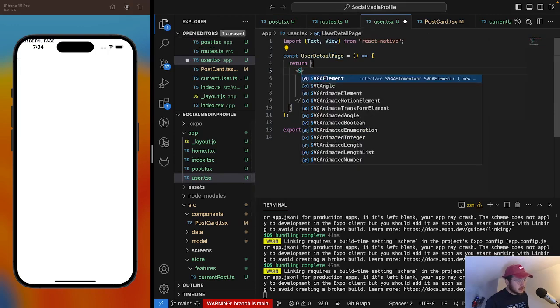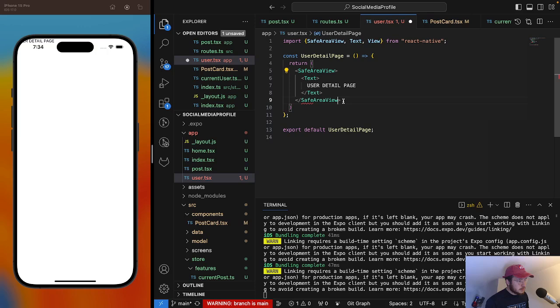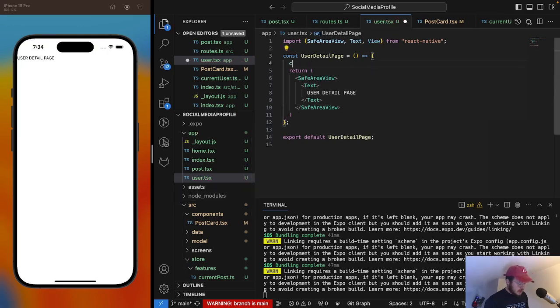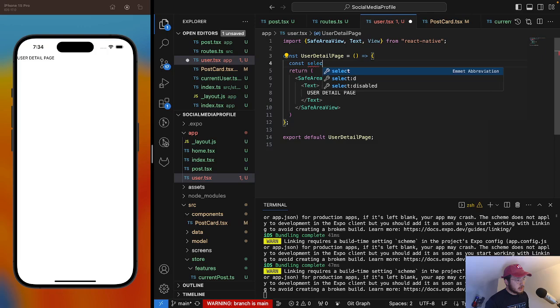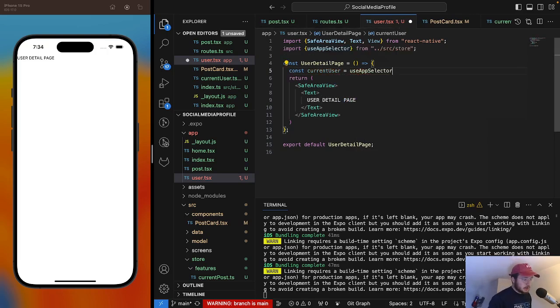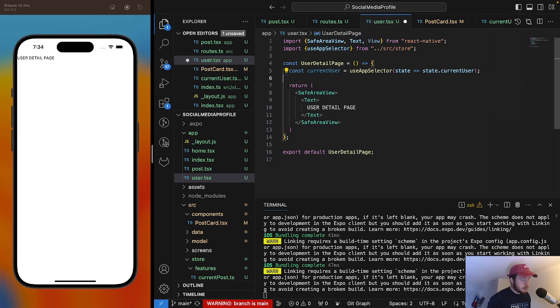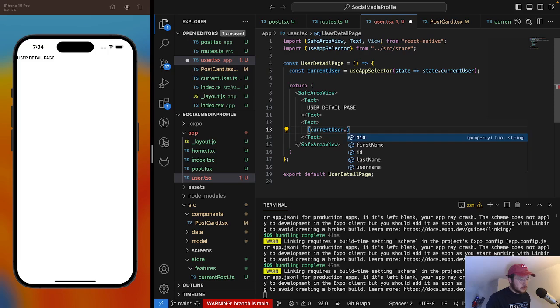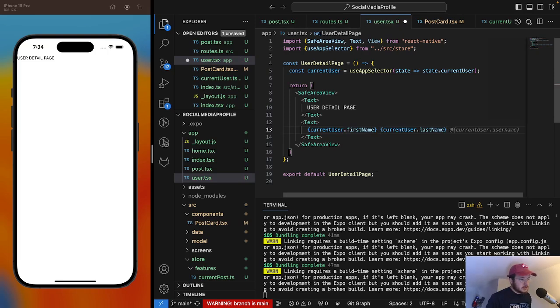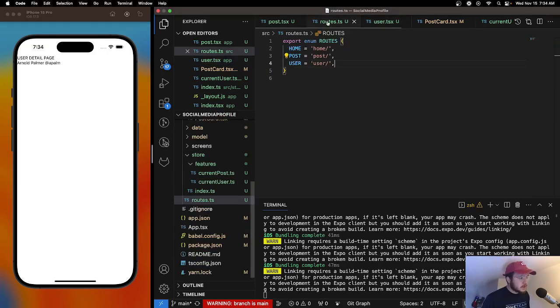So that means inside of here, we also need safe area view, which we have here. Then we want to access the user: const selected current user equals useAppSelector, state dot current user. On the user detail page we show current user dot first name, current user dot last name, current user dot username. There we go. So now let's also do a go back button for this.